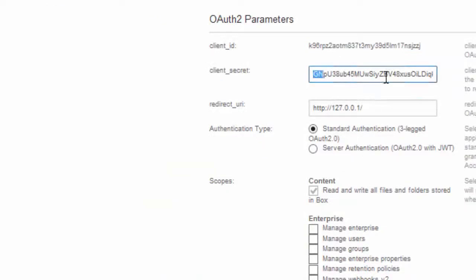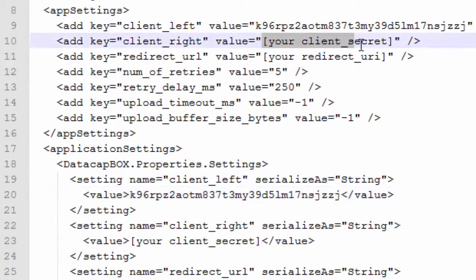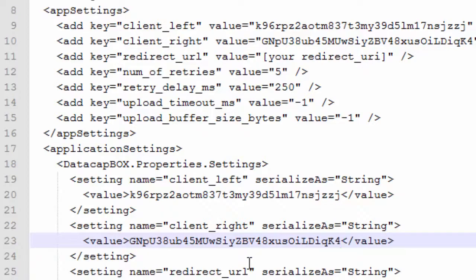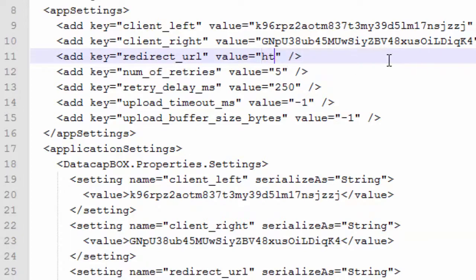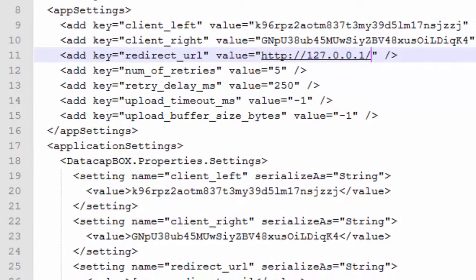And now here's the secret value, and I'll copy that. I just will click on that to get all of that. And I'll go back over here and change the secret value here. And right here. And this one is an HTTP 127.0.0.1 slash, and I'll do the same thing here.